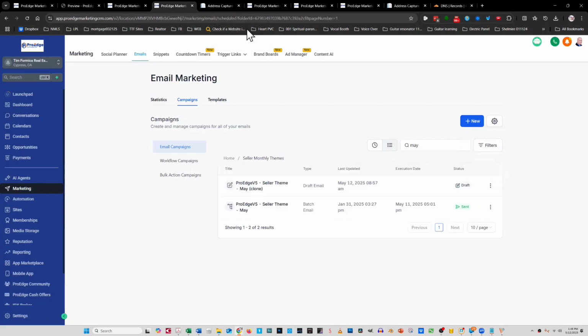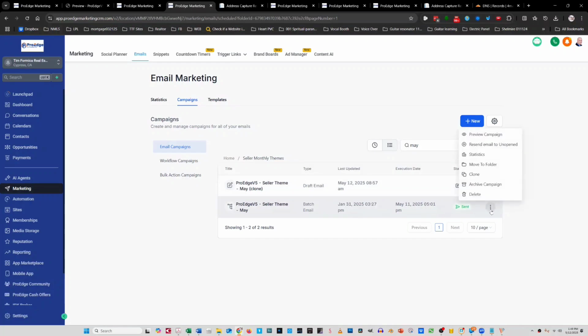That's the old one. No, I'm trying to find it. I want to keep the header, the subject line, the same. I think you can still see it when you go to the one that went out, the bottom one that's sent. When you click on the three dots, you say preview campaign, it'll show it to you.